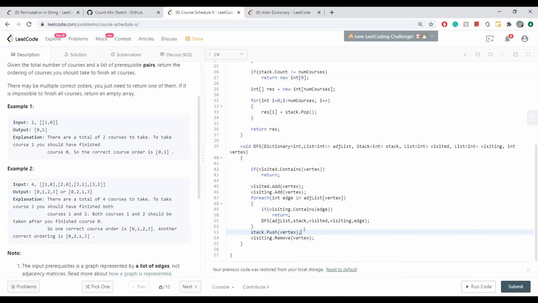Yes, correct. The regular DFS complexity is visiting all the nodes, which is vertices plus edges. That's just V plus E, the number of nodes and the number of edges. So how are we saying its complexity is high? I'm not able to follow that. Oh, this one is not high. I was talking about the BFS complexity being higher than the DFS solution.